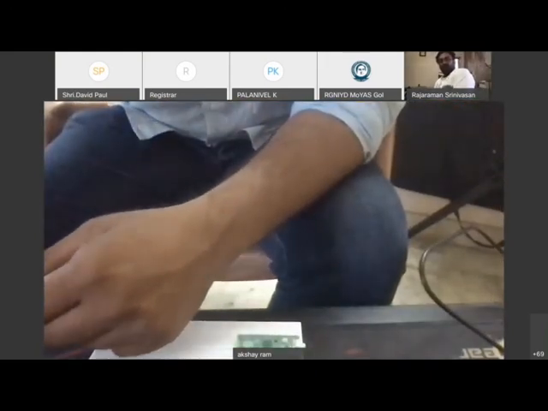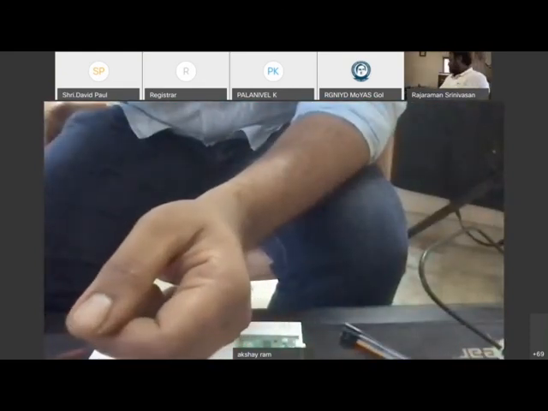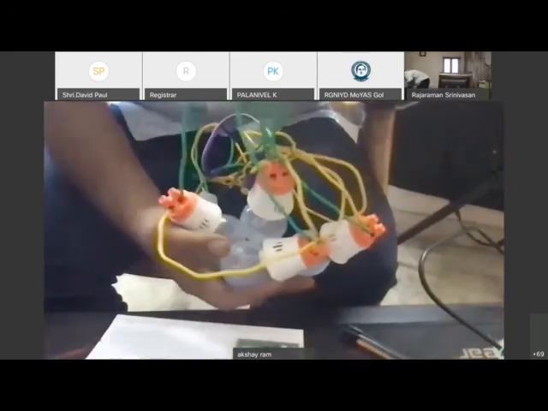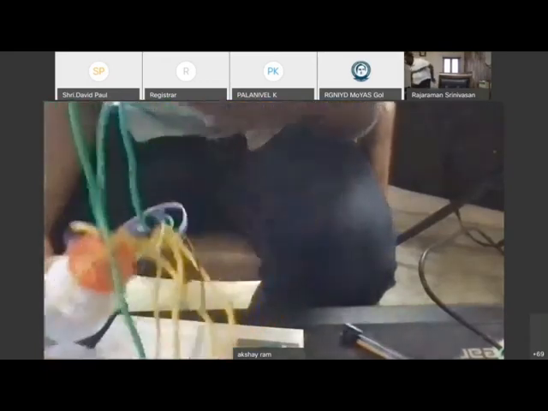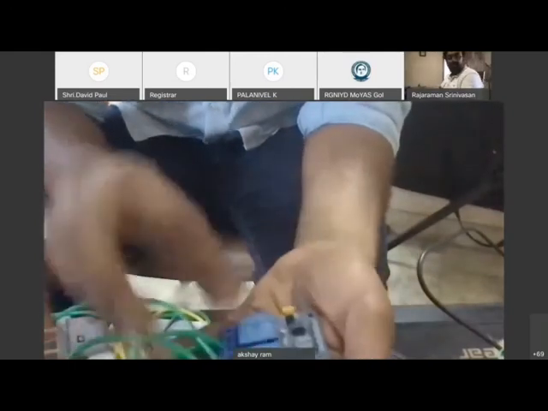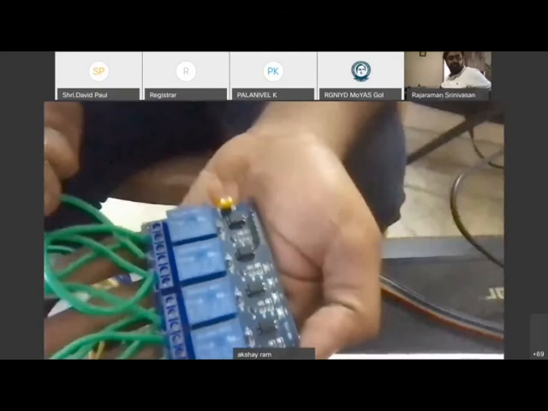Hello. Am I audible? All right. So you saw the wiring diagram which was in the presentation. I have done a little bit of it by myself so as to save some time. This is the 4-channel relay module.